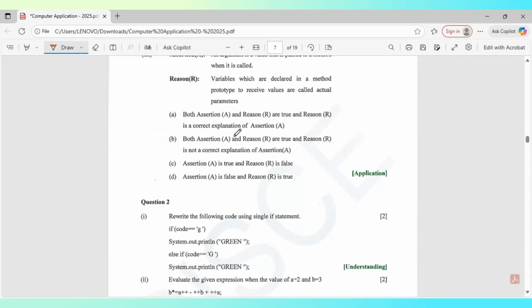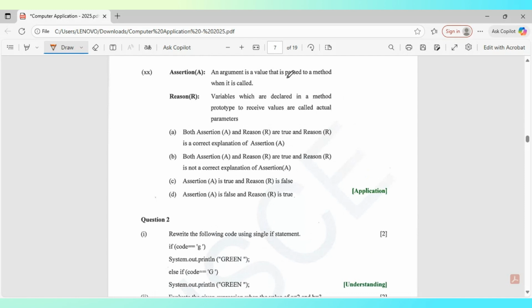And the last objective question is again an assertion and reason based question. An argument is a value that is passed to a method when it is called. Variables which are declared in a method prototype to receive values are called actual parameters. The assertion is true. But whenever we write variables in the method prototype, they are called parameters, not actual parameters. That is why assertion A is true and the reason is false. The answer option is option number C.